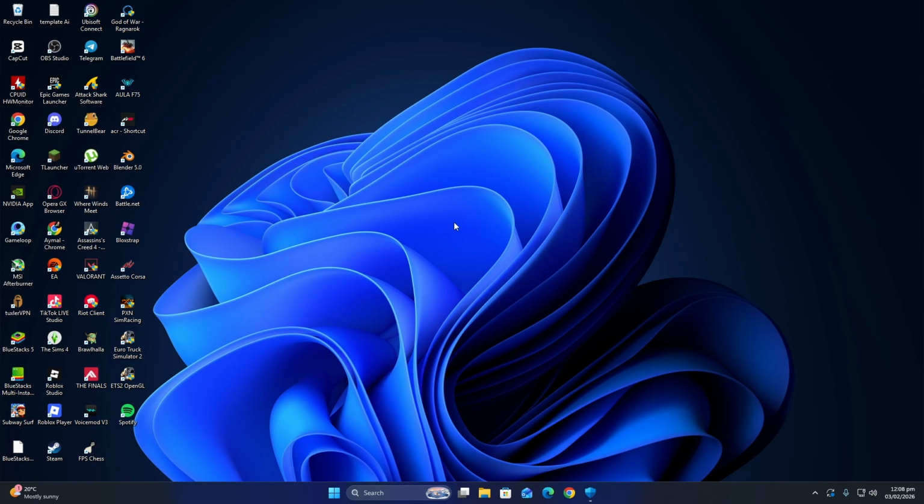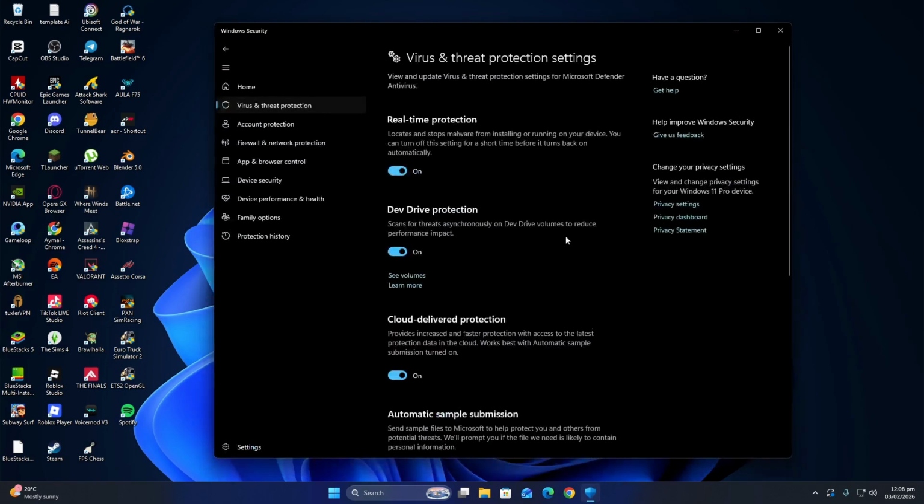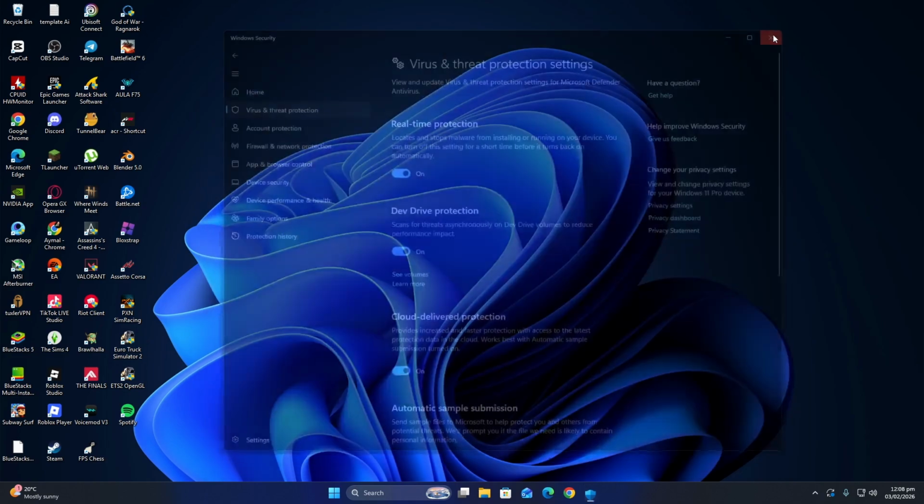If the issue is still not resolved, disable any VPN you are using and test the connection again. You should also temporarily turn off your antivirus or firewall to check if it is blocking the connection. These steps usually fix the error.